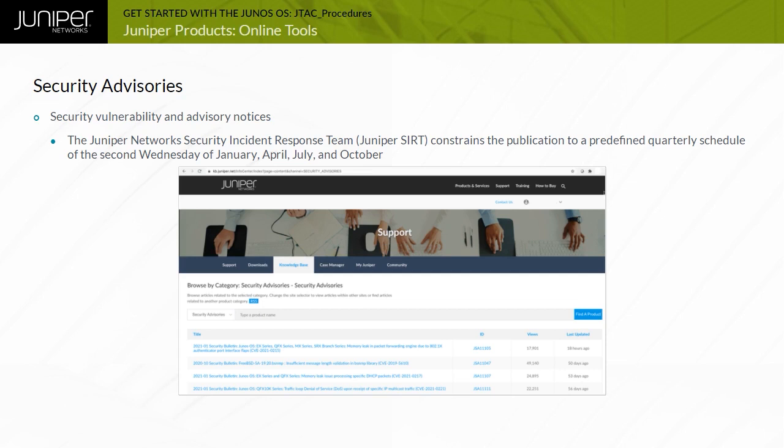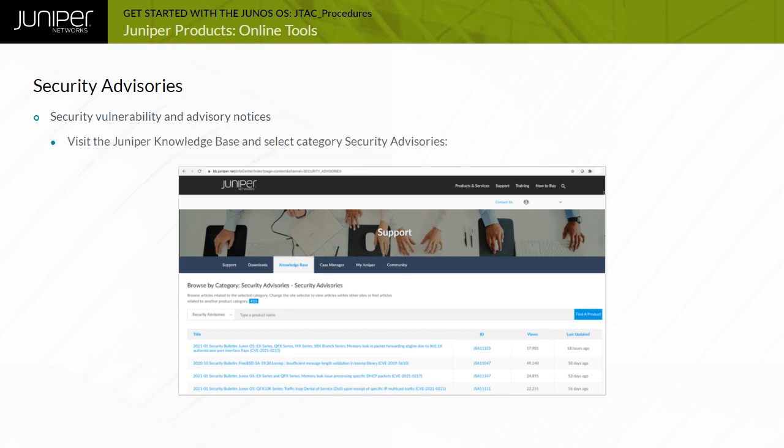a rare event. Examples include, but are not limited to, active malicious exploitation of a zero-day Juniper vulnerability, or perhaps a multi-vendor issue in which all participating parties must publish simultaneously on a schedule negotiated by an external coordinating agency. Visit the Juniper Knowledge Base and select the category as Security Advisories to find the latest updates.